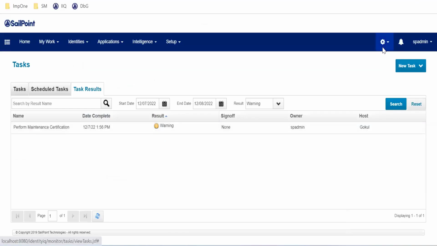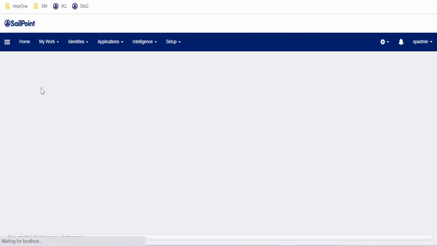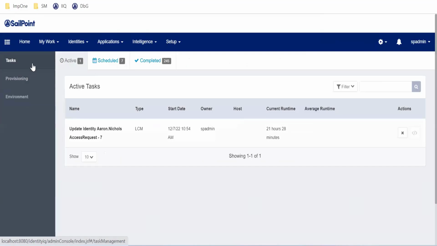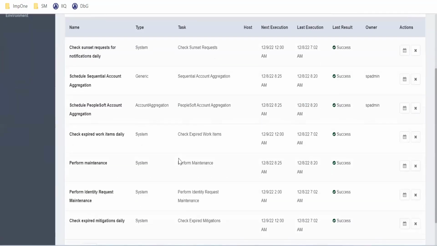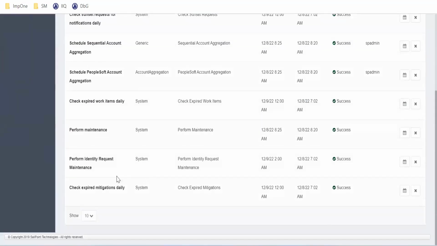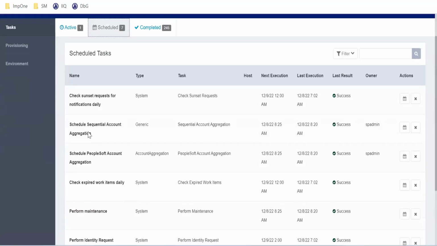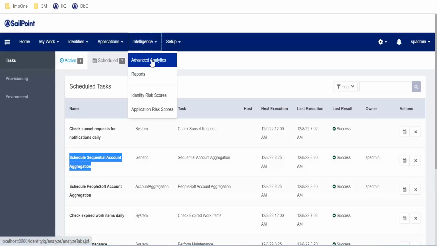Another way: go to Settings, click on Administrator Console, and go to Task. From here you can check how many active tasks are already running and how many scheduled tasks you have in your system. The tasks we have created will come under this, so using this you can check completed tasks as well.